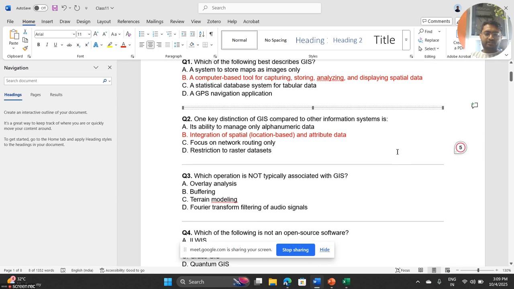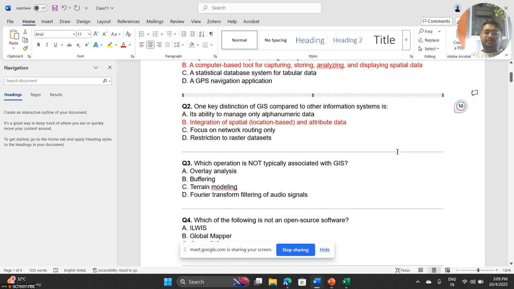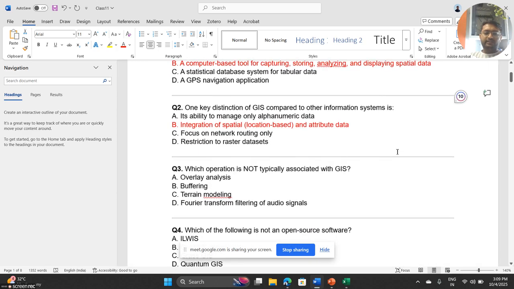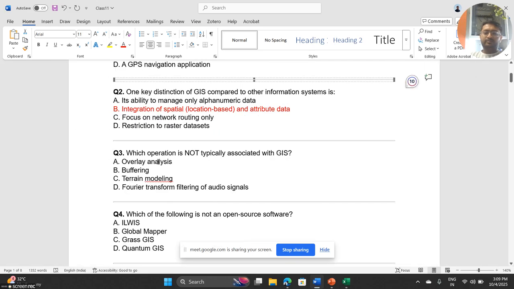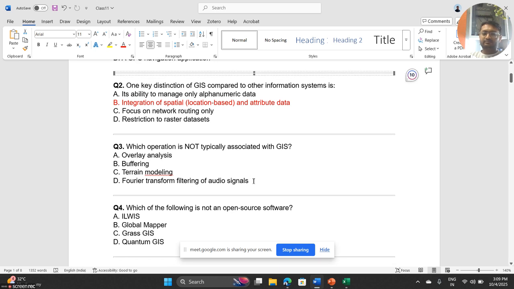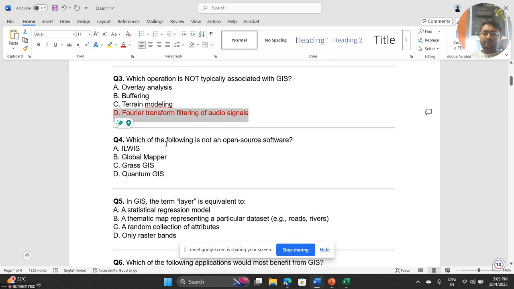Our next question, question number 3, is, which operation is not typically associated with GIS? Overlay analysis, buffering, terrain modeling, Fourier transform filtering of audio signals. Sir, Fourier transformation filtering of audio. The next one is, which of the following is not an open source software?